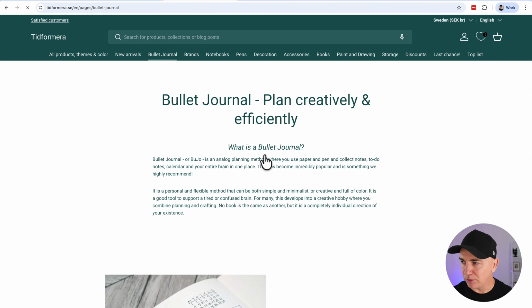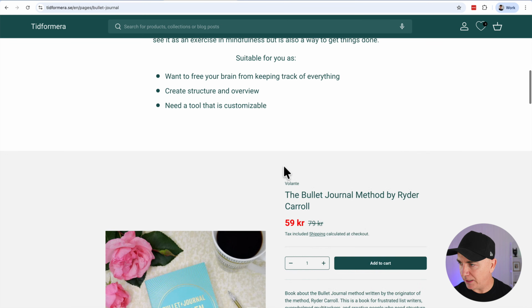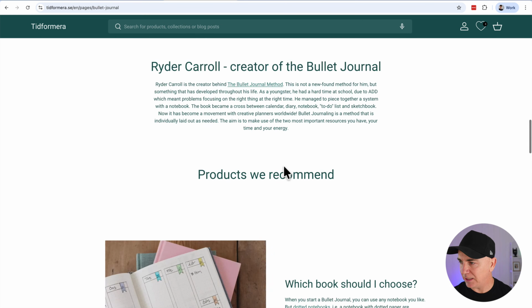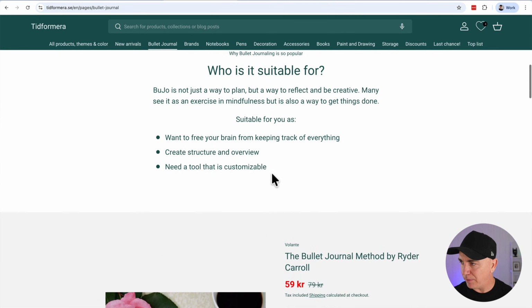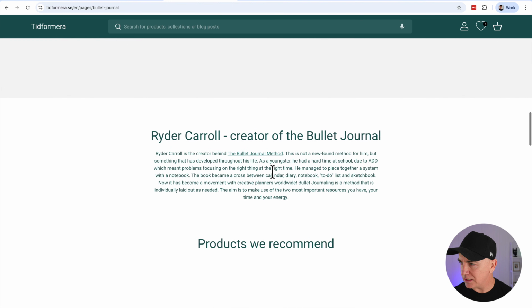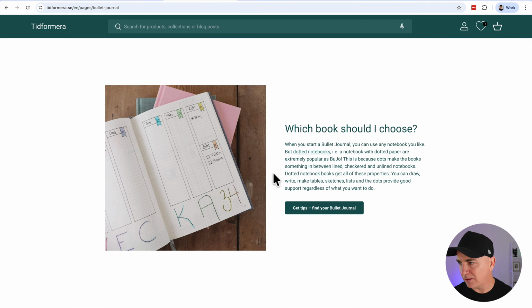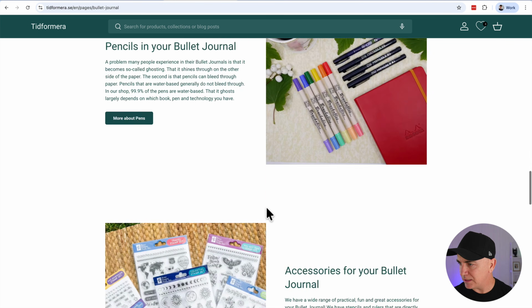And then we shop bullet journals, and it takes it here, okay, which is nice. And I can buy it here, right? This is not a bad page, right? But then we go into the pens, products we recommend. Look, this isn't bad. This isn't bad.